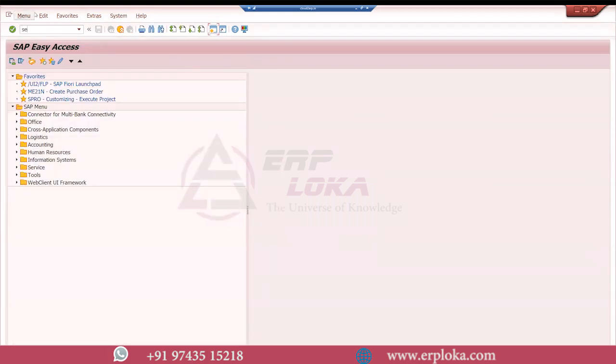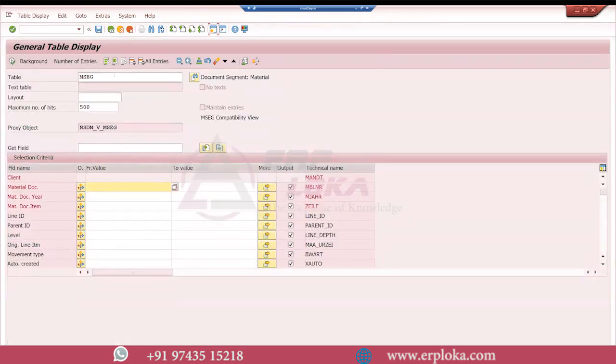So let me go to SE16N and select MSEG. So this is the MSEG table. MSEG will contain a material document. So it will also consider the PO number. So I'm going to pick the PO number from here. Here you have the purchase order number, EBELN.